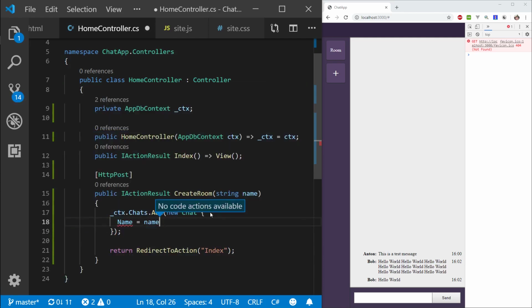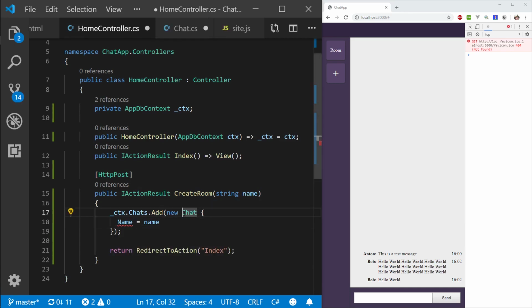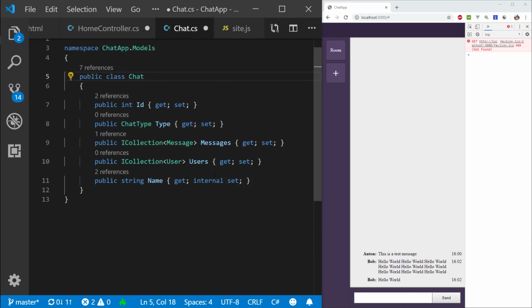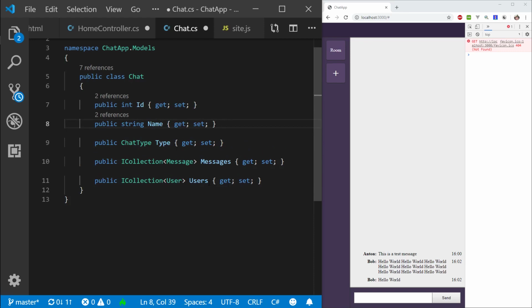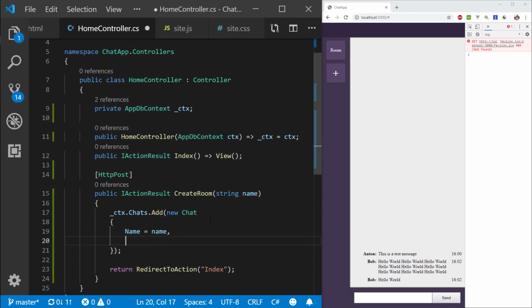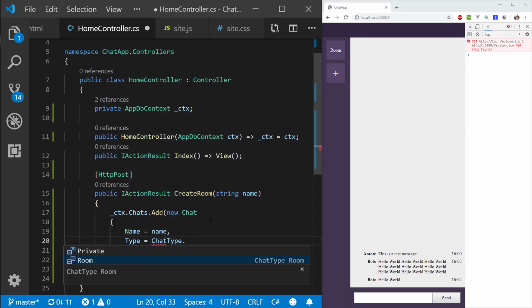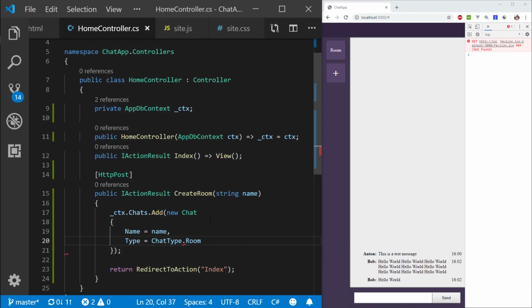I have not created this property, so I can do control dot, generate property. I'm going to go into the chat and double check that it has created it correctly, so I don't need the internal bit here. I would like to move it up above the chat type though. So we set the name, this is going to be a room, so chat type, sorry, not chat type, but rather just type. We can set it to chat type dot room, so this is not a private chat yet.